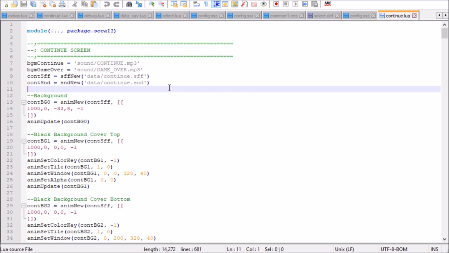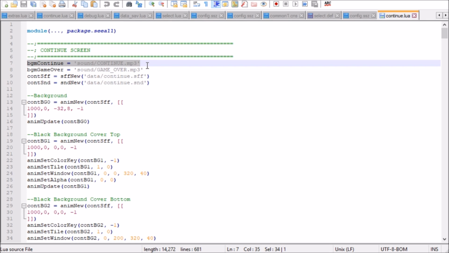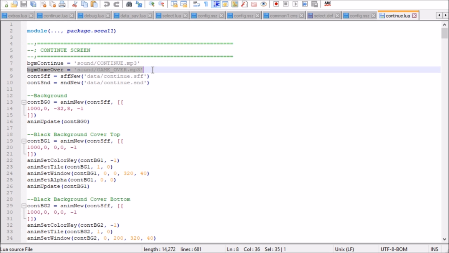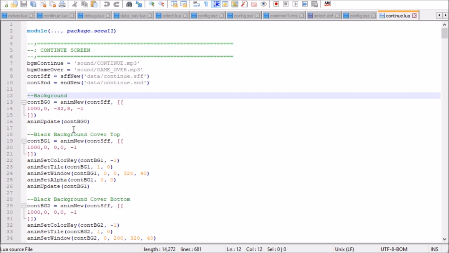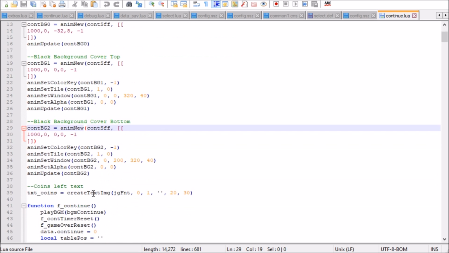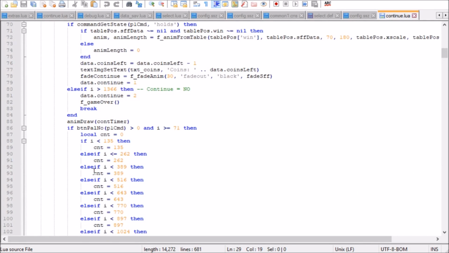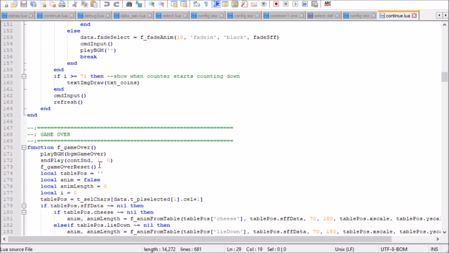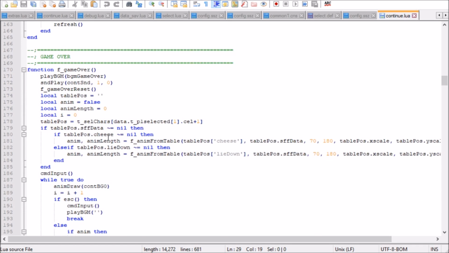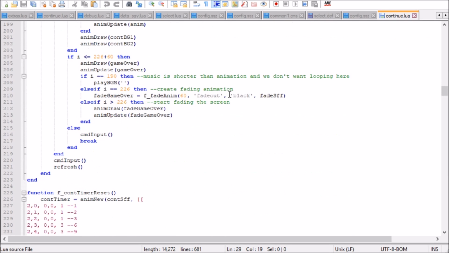Alright, so this one I just opened is the continue screen. The BGM that's going to come up on your continue screen, the BGM on your game over screen, the SSF on your continue screen, the sound on your continue screen. As you see, everything is labeled so you know what is what. Now, some of this is a bit more advanced and you'll need some common knowledge to actually mess with this stuff, but with Notepad Plus, you can see a lot of this stuff is way easier to read.